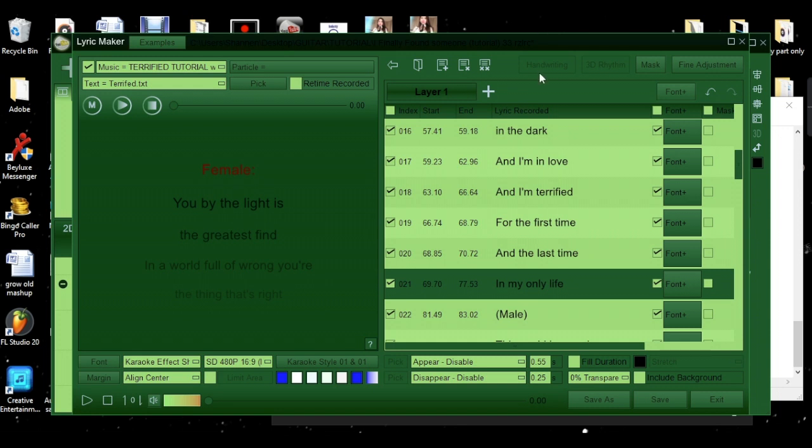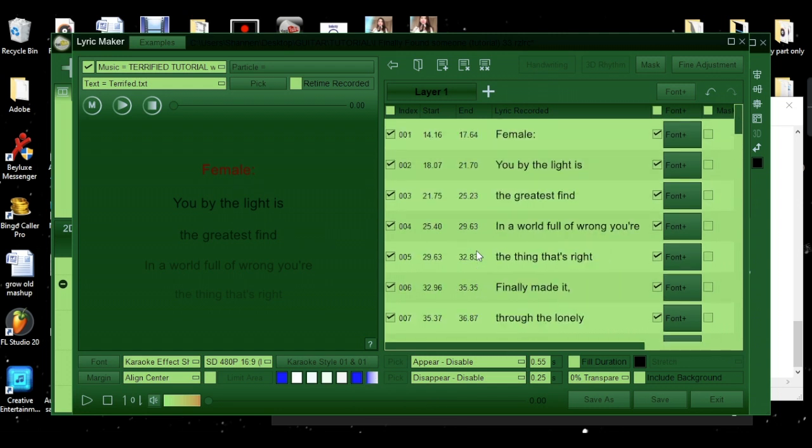So since naka-default tayo sa kulay blue, yung male part, hindi na natin siya gagalawin. So ang gagalawin lang natin is yung female. So this is the reason why I put female instead, nawala, para mas makita nyo kung paano yung magiging procedure on how to change the colors.